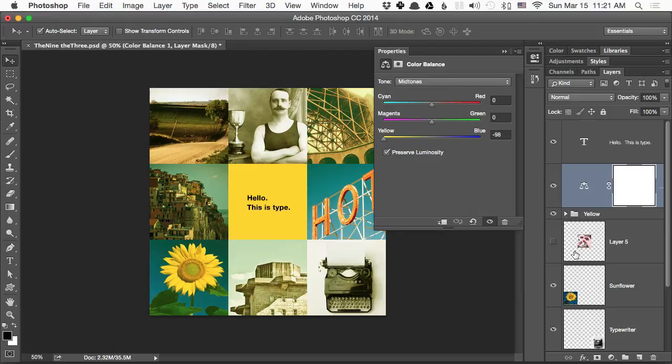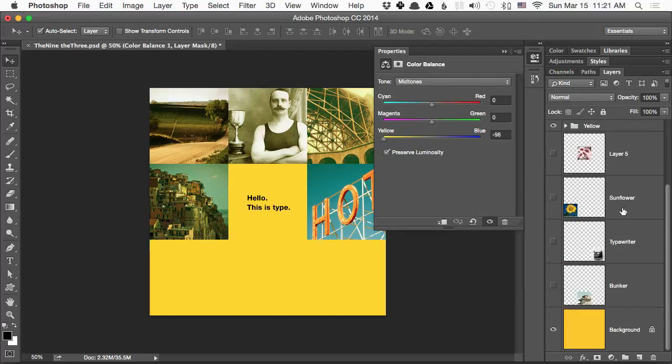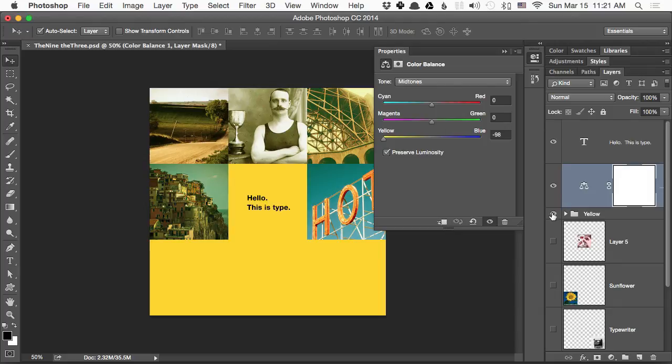So now what we have is, and let's actually get rid of these other layers so we don't need to worry about them, a group that has all of these in it. We have this text, which I'll turn off. And then we have this color adjustment layer.